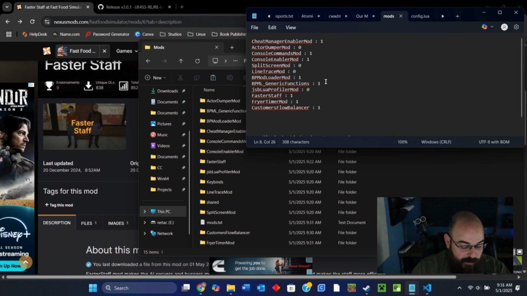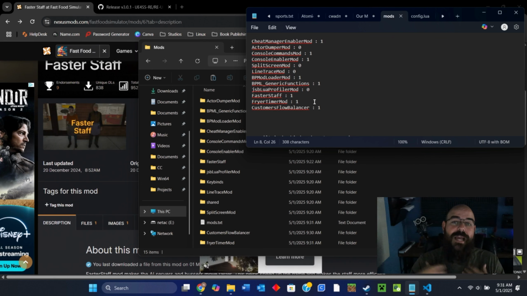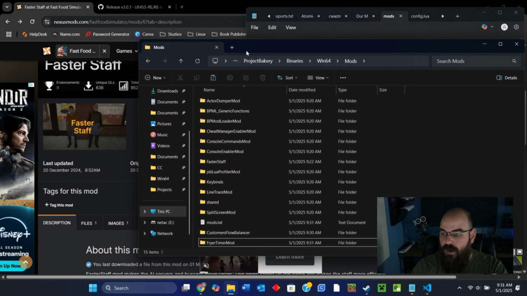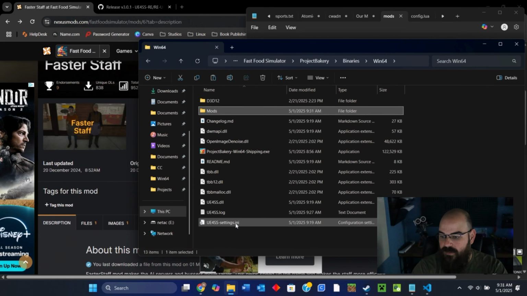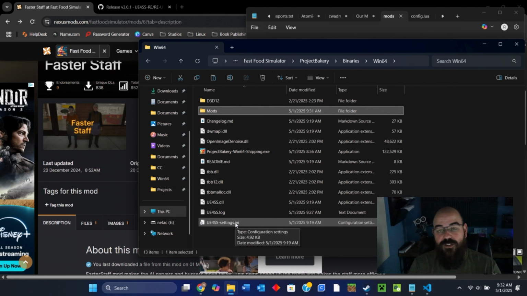So if you wanted to do drive-through only, there is a mod for drive-through only. It's by the same guy who does the customer's flow balancer, and he has a particular order in which you install or activate those. Customer's flow balancer goes first, and then our drive-through goes second. So that's why I'm putting that there. So the fryer timer mod, there is actually a reason behind my madness there. And the documentation says if you run it, it'll break your game if you don't make this change.